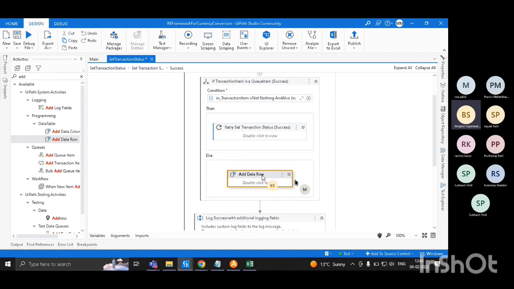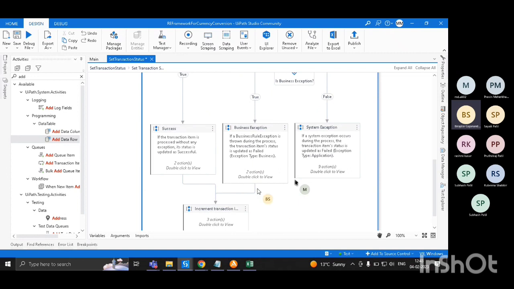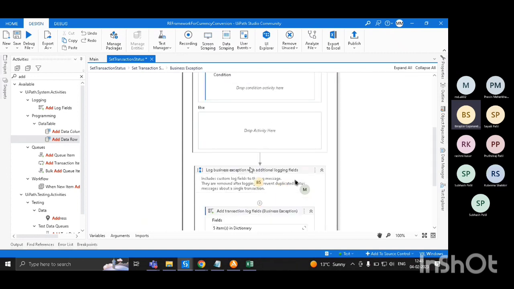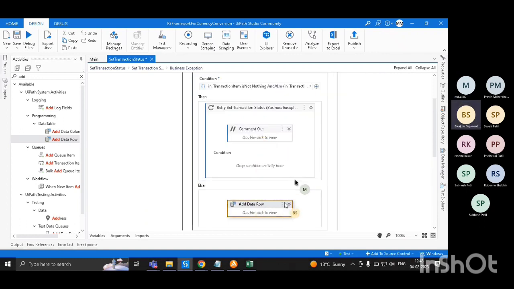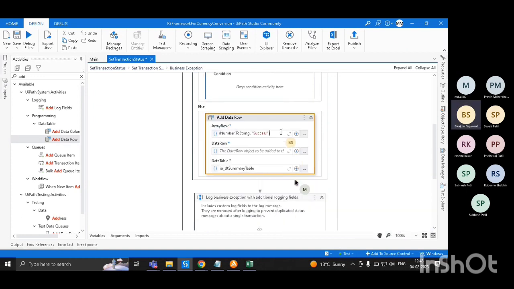Same case, we have to do it for what? Business exception. Same, system exception, business exception. So here in the business exception, again it goes to the second part here. So here I will write it as failed. Correct, right? Yes, sir. Where is the fail? Business exception.